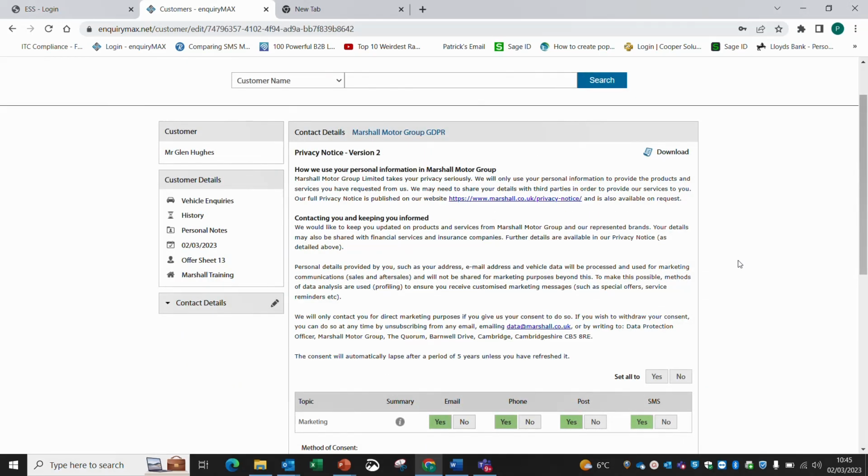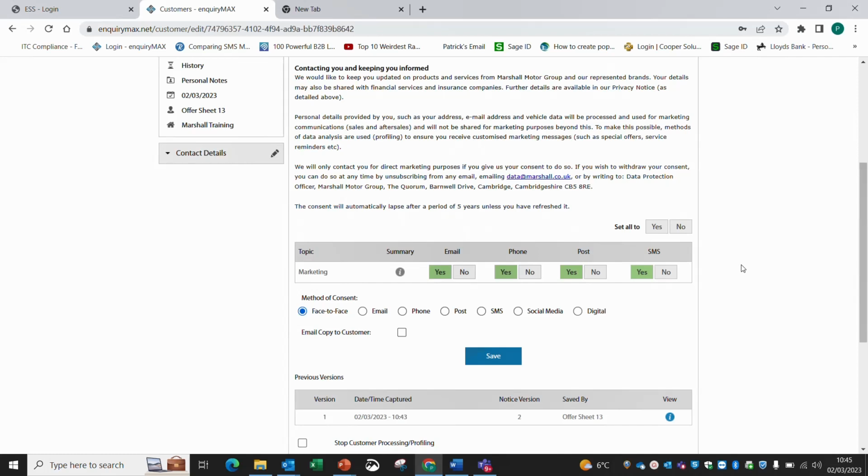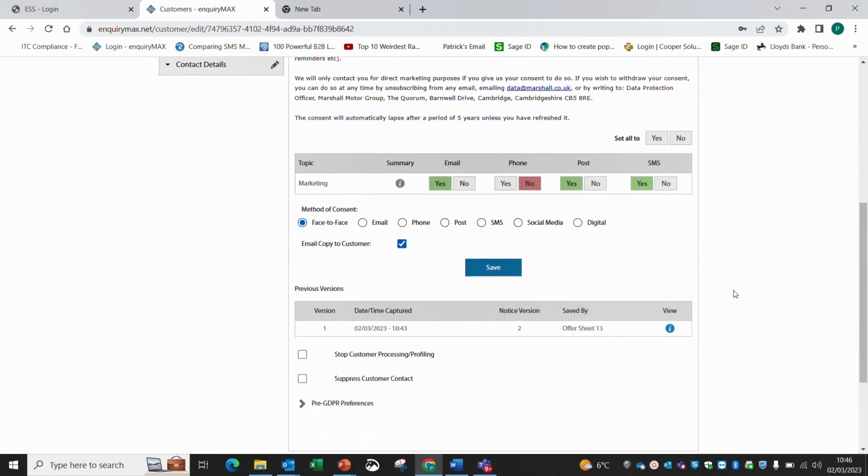So I'm going to close that, and I'm now going to pretend that this customer is happy with email, not happy with phone, and happy with the rest. I want to make sure I email that I've updated those, particularly if this is a new inquiry of the same customer. Then I click the save.